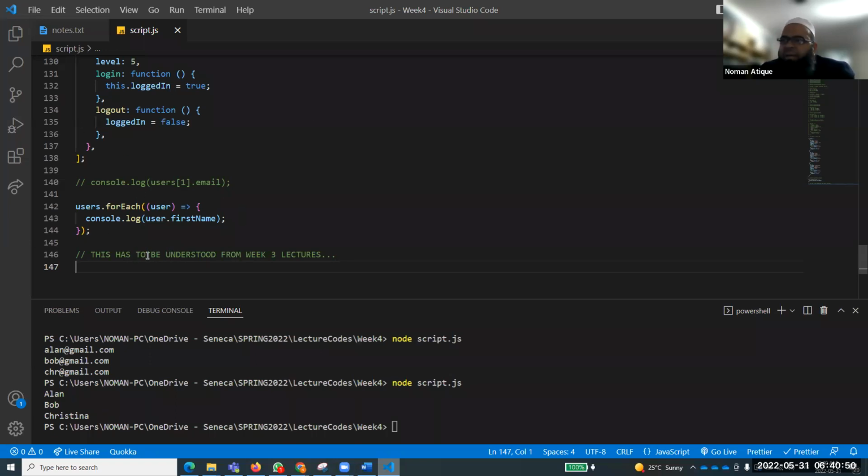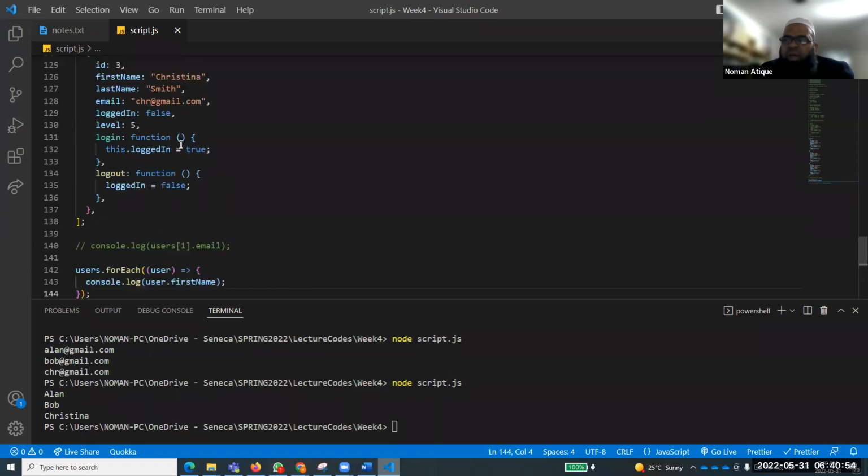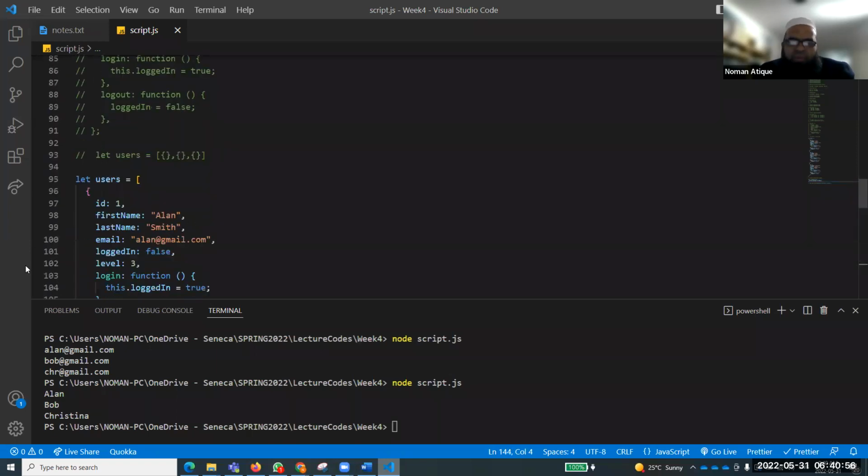Right, so I'm stopping here. And this is the part that you have to work on. So again, I will just take up from where we are leaving off.